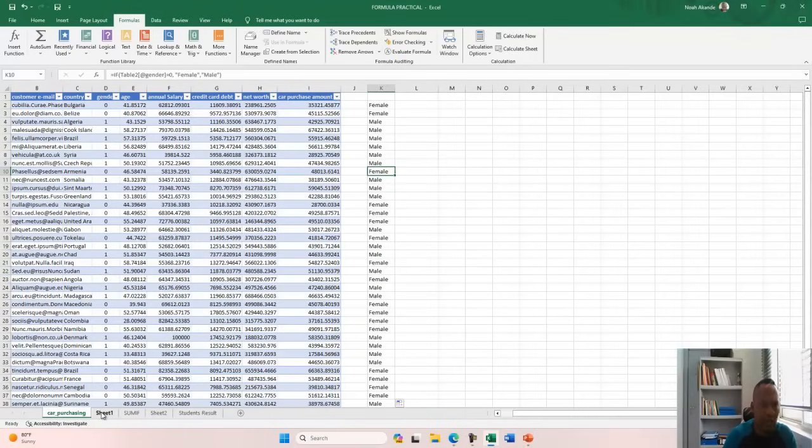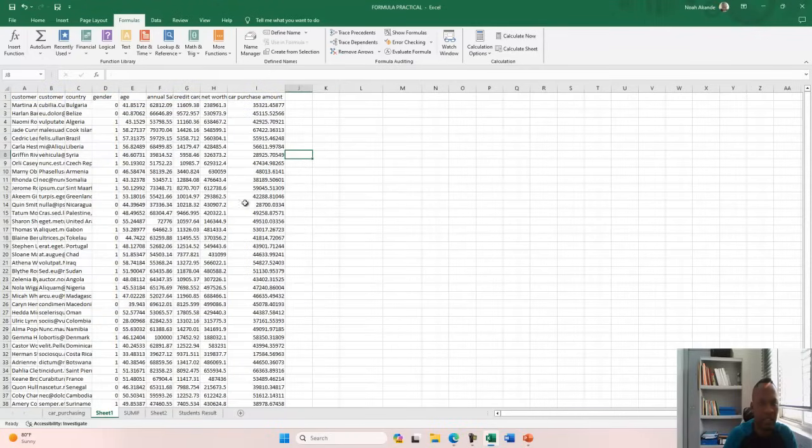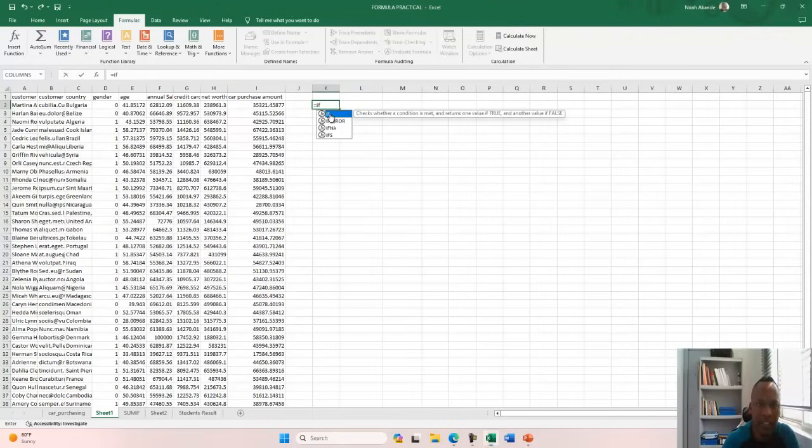So let me still try it on a data set that is not in tabular form. Okay, equals IF is the function I want to use. Where is the cell I want to test? This cell D2. If the content of cell D2 is equal to 0, what should happen? Display female. If the content is not equal to 0, what should happen? Display male.